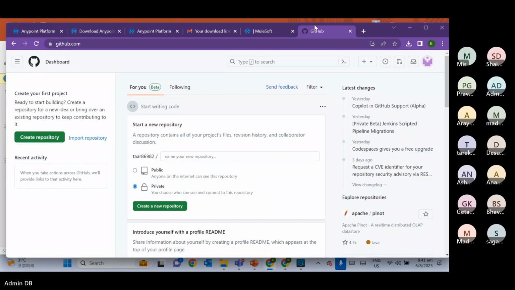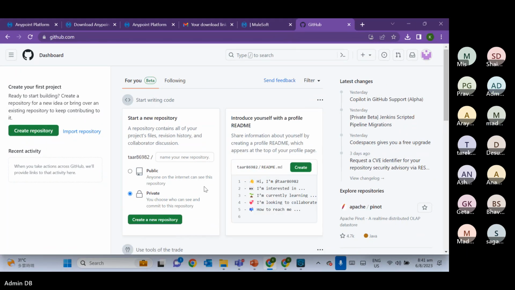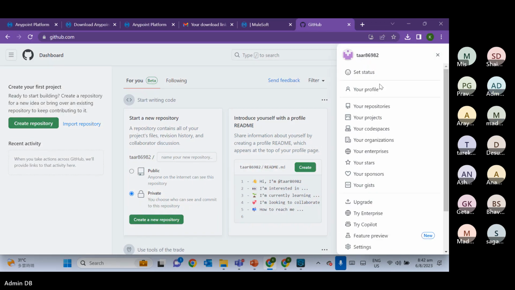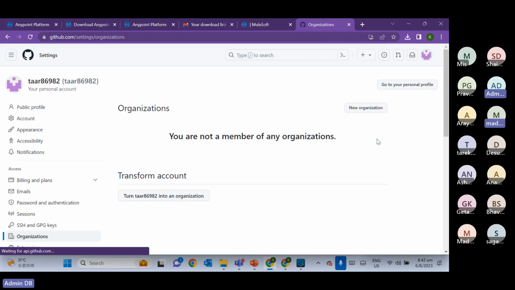Full screen. So here, this is your scratch account. First, you need to add the organization. How to add the organization? Here you can see we have multiple things, like your repository, your project, your organization. So we'll go to your organization, and whenever we are starting any new project, you need to create the organization, or you can create a project also, anything is fine.